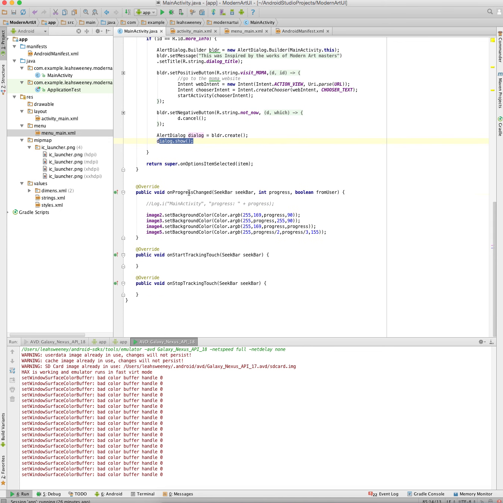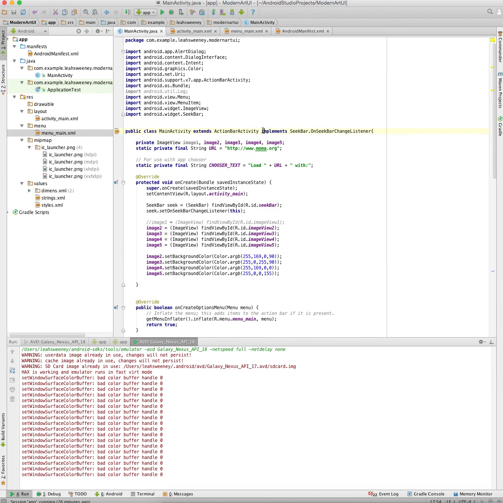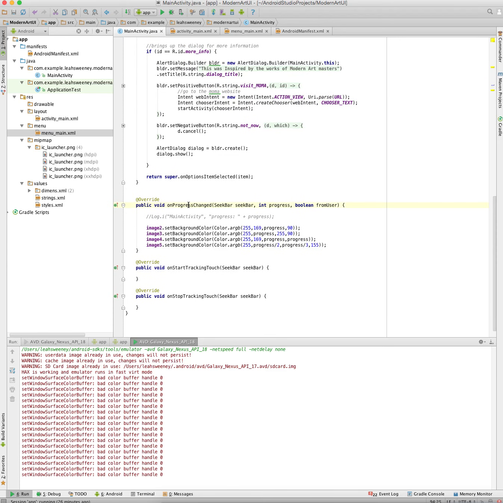Okay, so on progress changed, this has to do with the seek bar, and this comes from the implements on seek bar change listener. On progress changed, I do have this log function here, but I was simply using that to test my seek bar and make sure the progress was putting out what I thought it was going to put out. As you can see here, I skipped over image 1 because we don't actually need to change image 1 because it's a white block. And then if you remember from earlier where the zeros were, I put the progress variable that we get passed in from this in each of those.